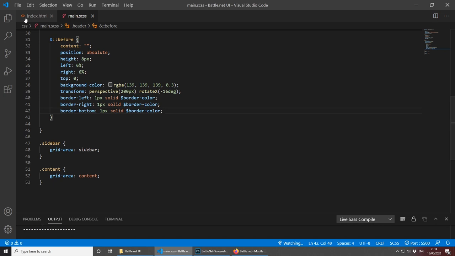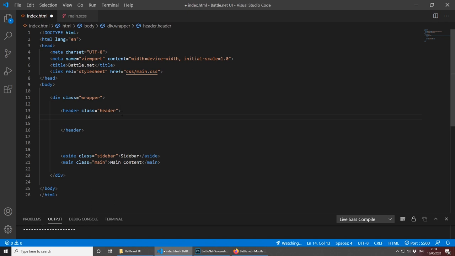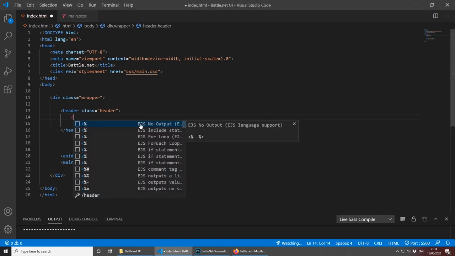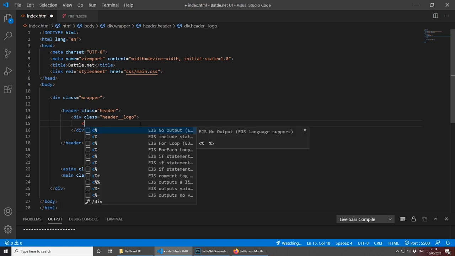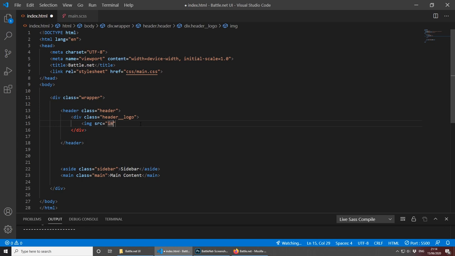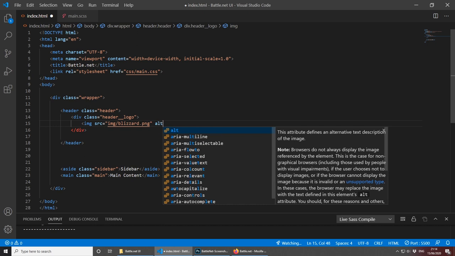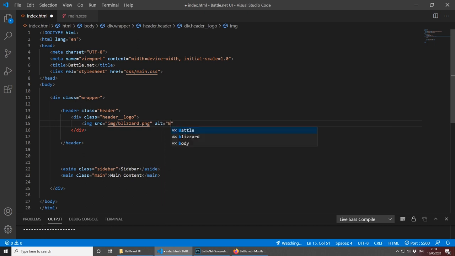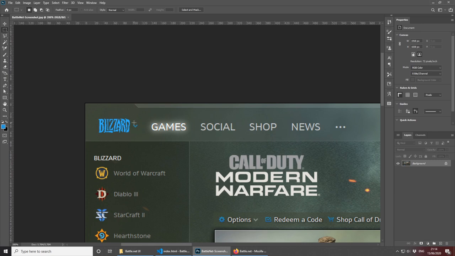To add the logo, we can go to the HTML, and inside the header, let's make some space so we can just focus on the header. And for the logo, I'm going to do a div with the class name of header underscore underscore logo, just like this. And inside here, we're going to add an image source, and the image source will be img slash blizzard.png, give it an alt text, so battle.net or something like this. Close this, and also we need to add one of them arrows.